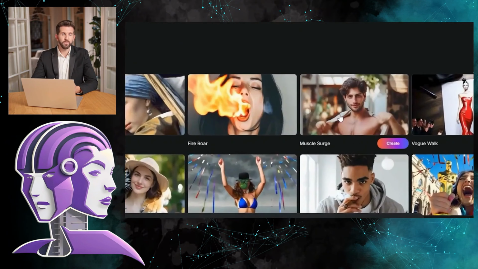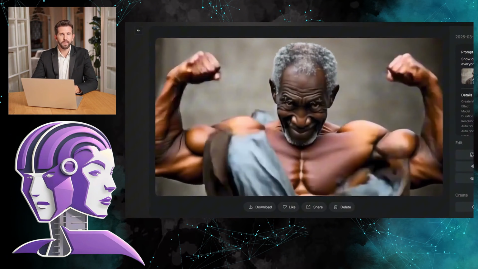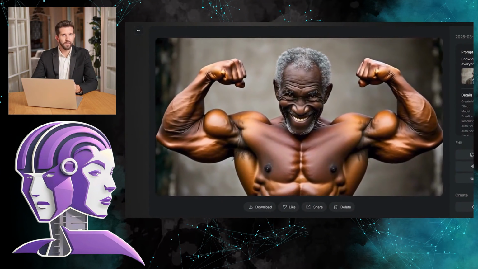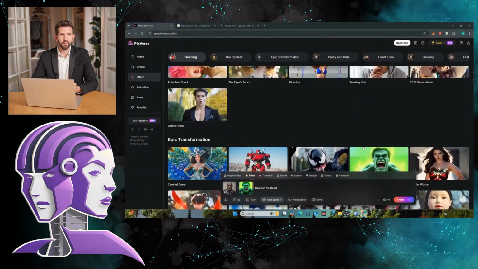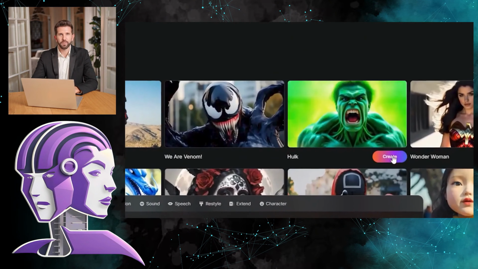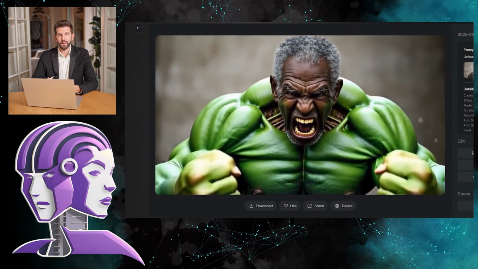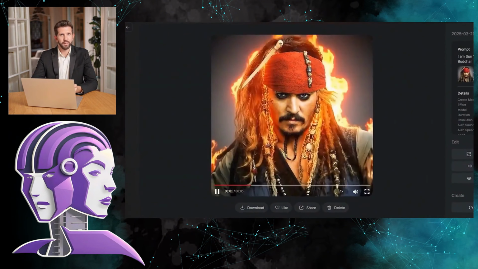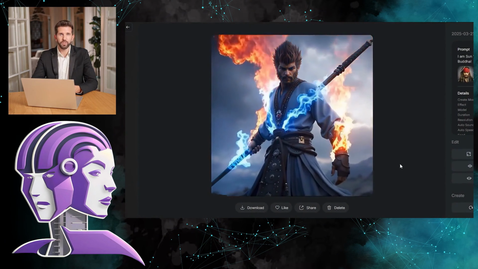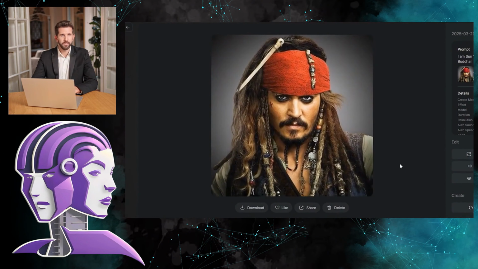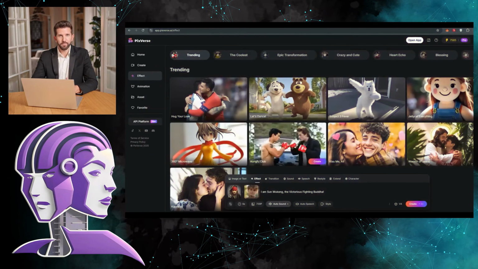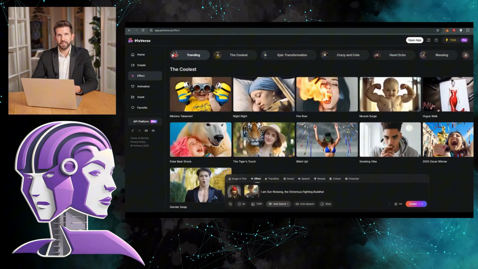For example, I'll use this one here. And there it is. And now this old man has Ronnie Coleman's genetics. Now let's try something different, like this Hulk character. So just click, create, and look at this one here. And there we have our old man, Black Hulk. And here we have our Jack Sparrow as a Vulcan. I don't know why Johnny Depp steals all the famous roles, but this is impressive. So we have many different effects that you can try, and the list goes on.